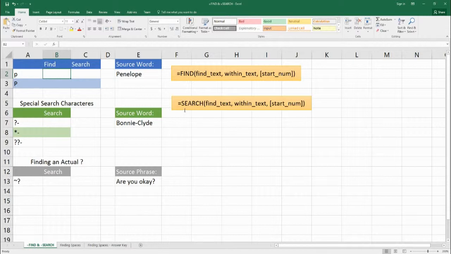You can see that search looks almost exactly the same as find. The first input is find text, the second input is within text, and the third input is start num. We're going to look at how these different functions work and see that there are a few differences between them. So let's start off by looking for a small p in the word Penelope here.